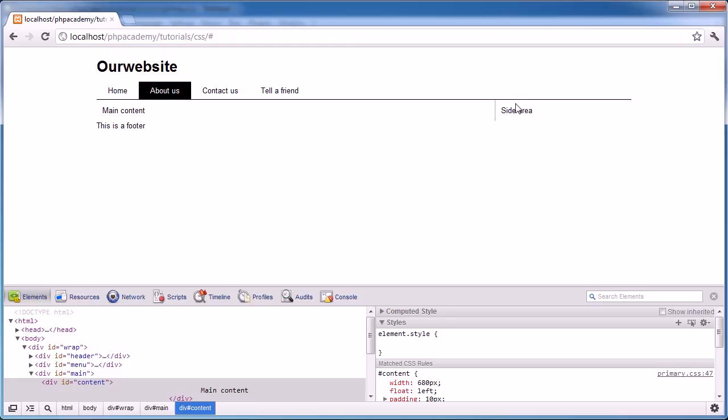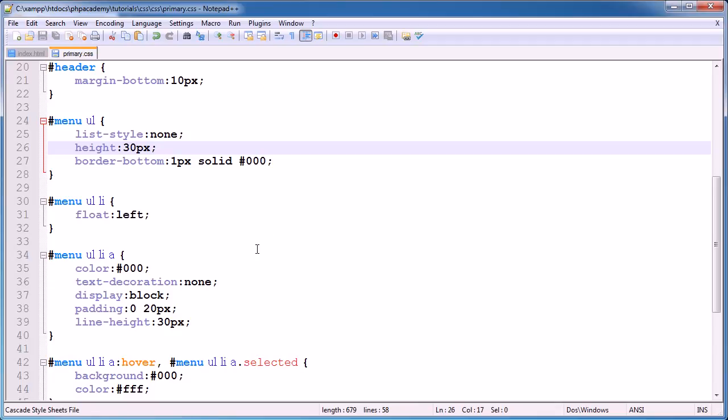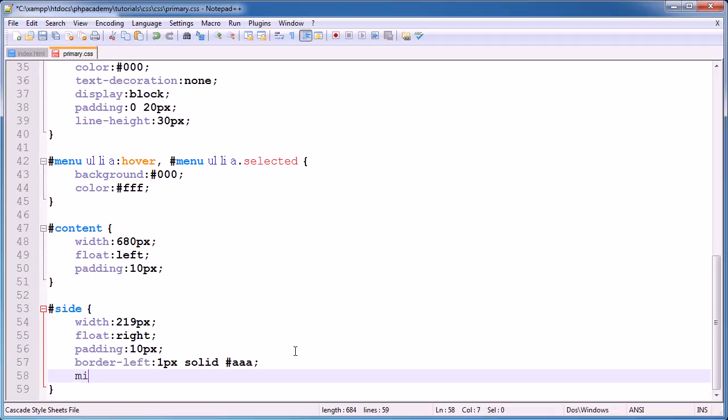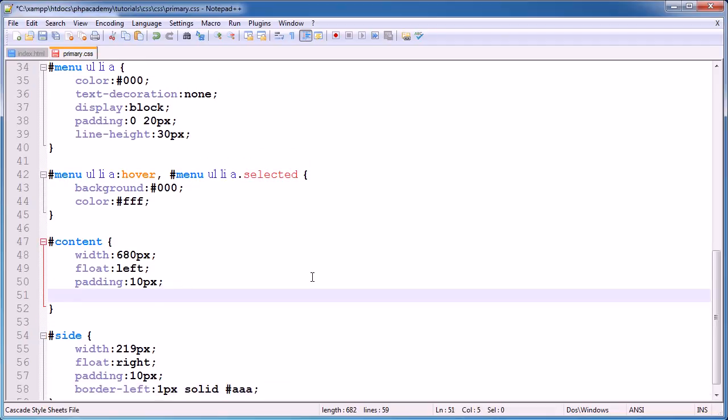Now I want to give a minimum height to this side area, and the reason for this is when we have a page with not much on it, we want the line here to expand down, and we want it to look like there should be some kind of content in this main area. You don't have to do this, it's entirely up to you, but I'm going to add a minimum height. In fact, we could actually do this with a content area as well. It would achieve the same effect.